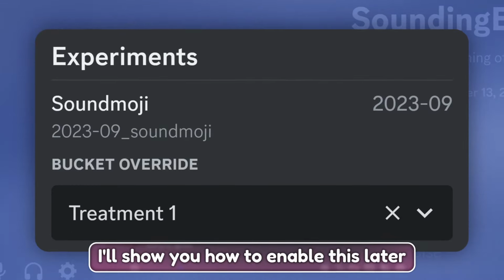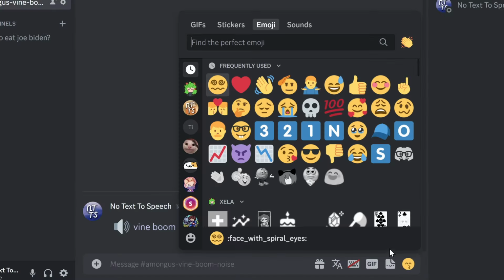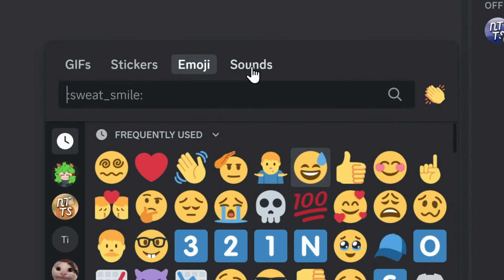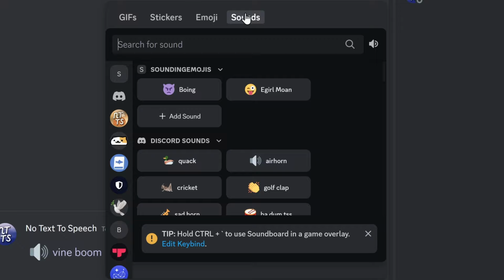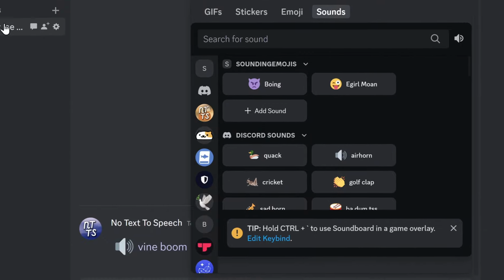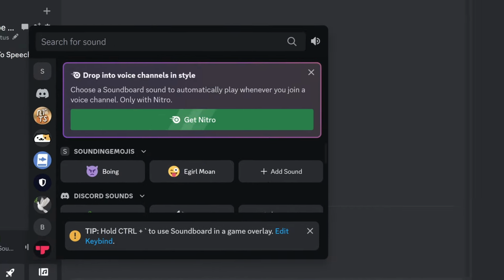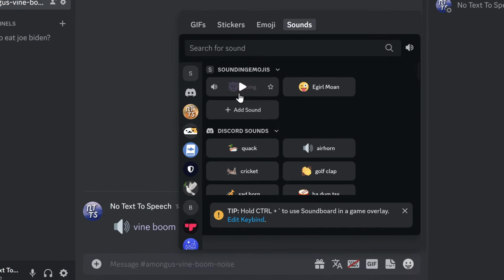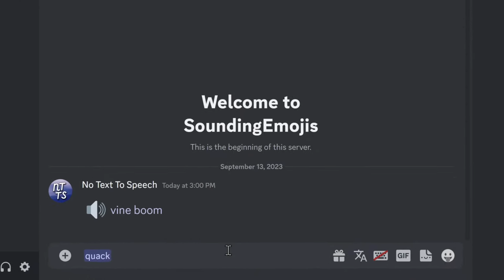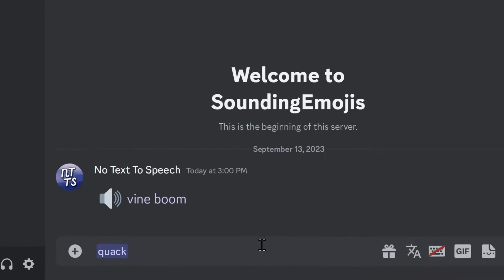Anyways, the way that it works is that once you have the experiment enabled, you go to your emoji picker and you have this new sounds tab. You click on the sounds tab and, damn, this sure does look familiar. This looks exactly like the normal Discord soundboard, but just in the emoji picker. So to send a sound, it's straightforward. You just click on the sound, then you can click on send. But before I click on send, let's just listen for a second.